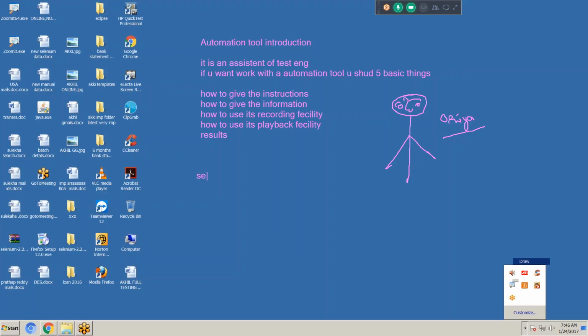So here my assistant is Selenium. I know Telugu, Selenium doesn't know Telugu. I know Hindi, Selenium doesn't know Hindi. I know English, Selenium doesn't know English. Selenium knows Java, Perl, Python, C Sharp, Ruby. So we should learn any of the scripting languages.